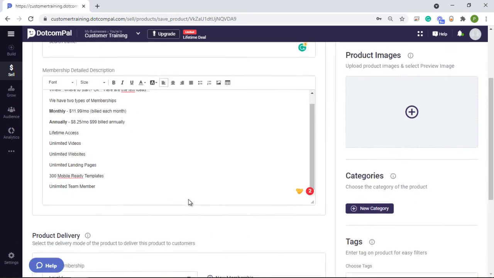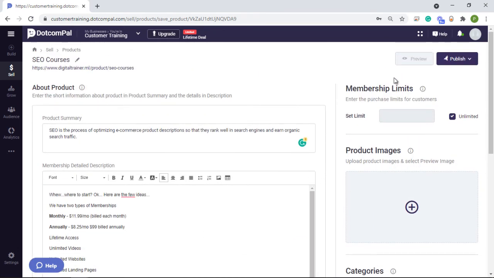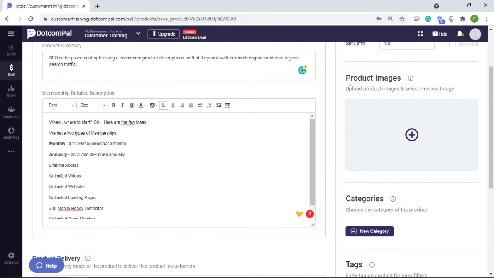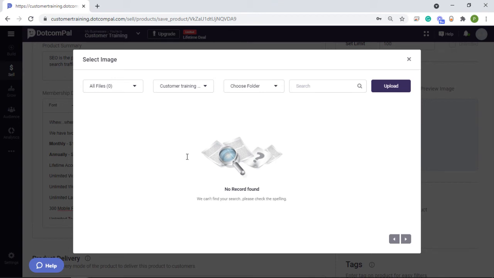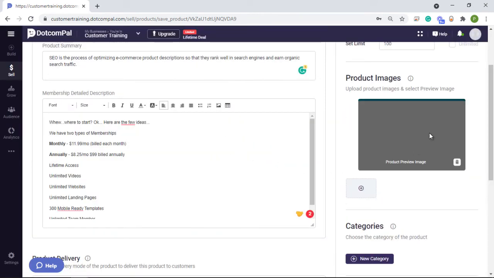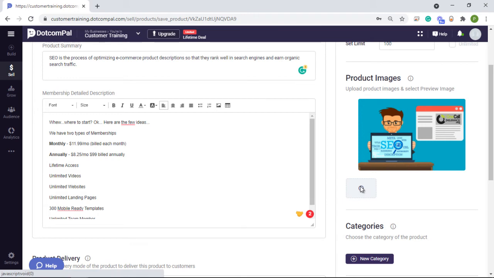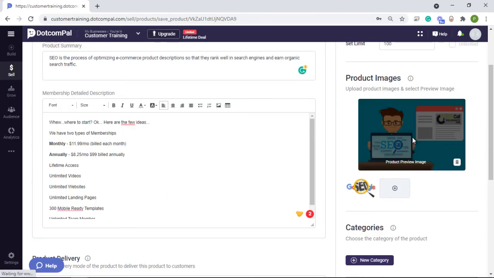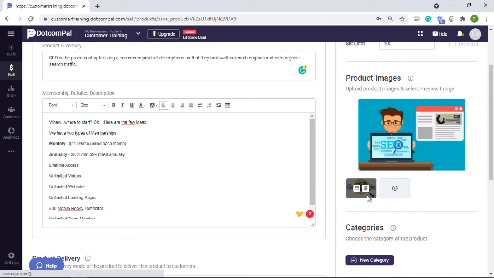Now, on the right-hand side, you can set the membership limits. You can see that by default it's unlimited, but in case you want to limit it for your customers, then you can limit it as well by entering the limit figure. Then beneath it you can upload the product image. You can upload multiple images here and set any one image as the featured image. Also, you can delete any image with the help of this delete option if you want to delete.